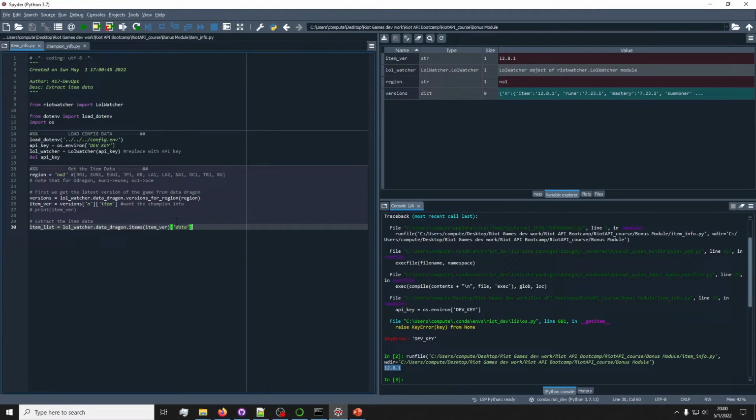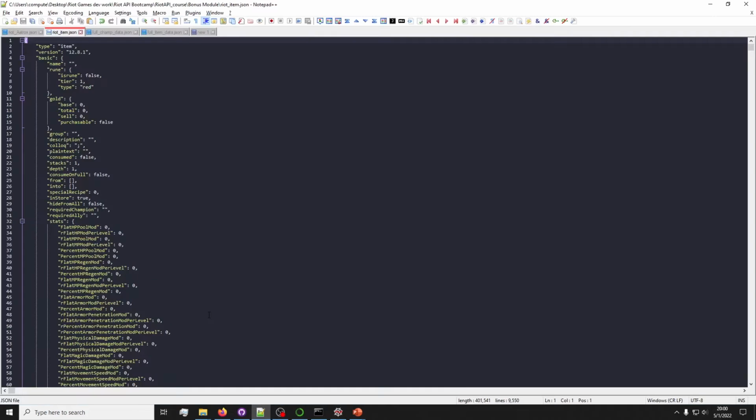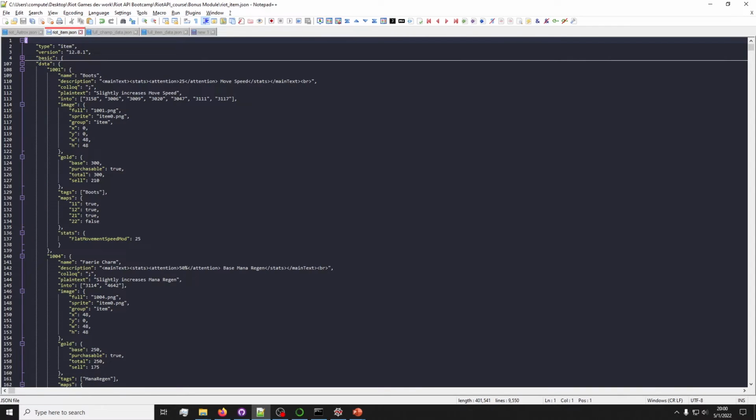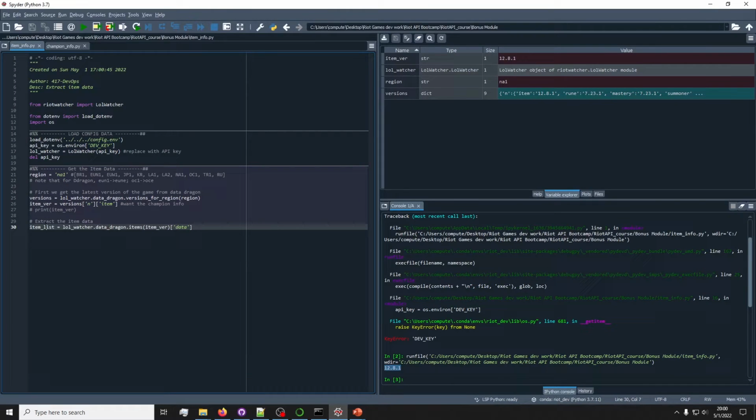We want the specific data for the items. If you download the JSON from Riot, it'll look something like this. And we can see here, basic doesn't tell us any information, type doesn't, version doesn't really matter. What we really want is the data aspect. So we're going to parse that out here and say, hey, the item list, give us just the data aspect.